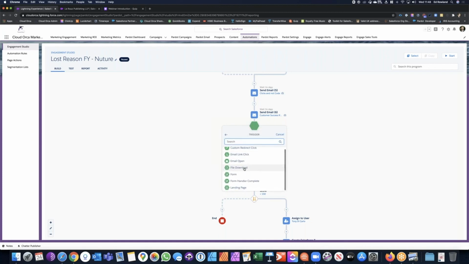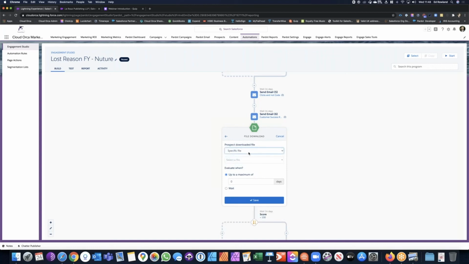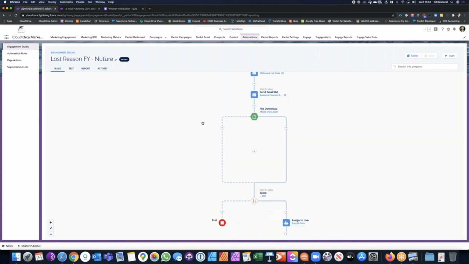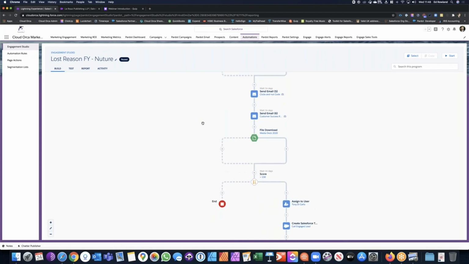You can just see, I can go in here and ask, have they downloaded a specific file? Okay, for example, have they downloaded our media deck? Okay, and then just click yes, and it then allows you to put a decision in. If they have, do something else. If they haven't, do this. Okay, so really, really simple. You don't need to be a developer. It's all point and click automation, the same as what we had on the sales.